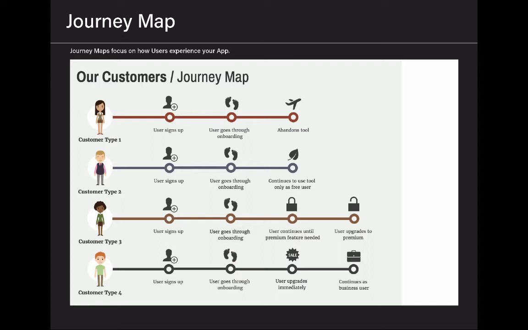Not really useful in designing the app, but good to understand what a customer may be going through while they're working on your app, right? So this one shows there's 4 types. First step is the user signs up. They all go through onboarding, right? And then after that process, the first type just says, I'm not interested, and they abandon the thing.